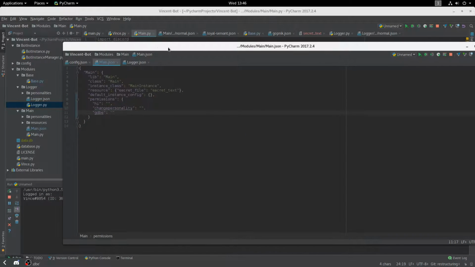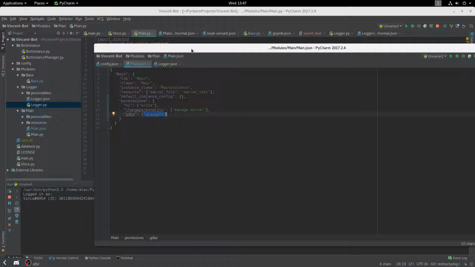Right, so I compiled all these inside this sandbox, but instead of strings, I will actually have arrays of permissions, and I will check if the user has all permissions available, I suppose. Alright, for high, you need just, let's say, write. For change personality, you need manage server. And for GDB, which is a debug command only for me, you need to be myself. I'll have to see how I check upon this. But yeah, that's what I'm aiming to do.